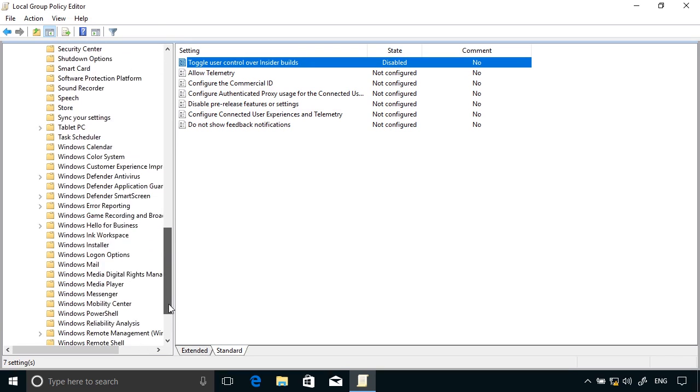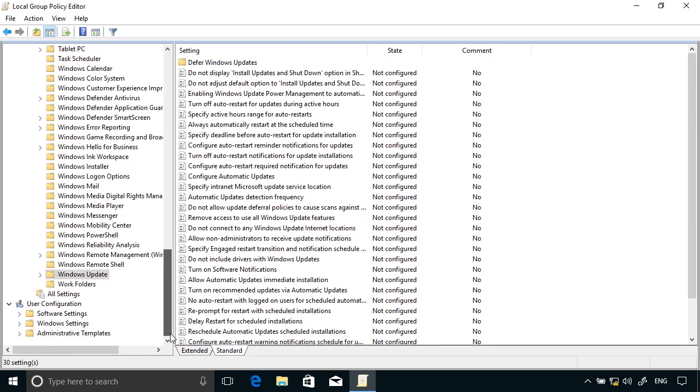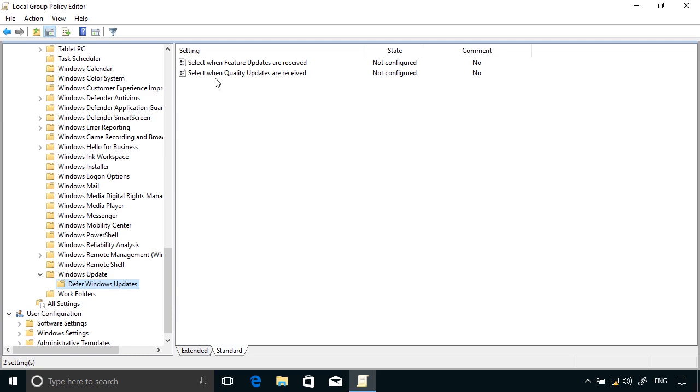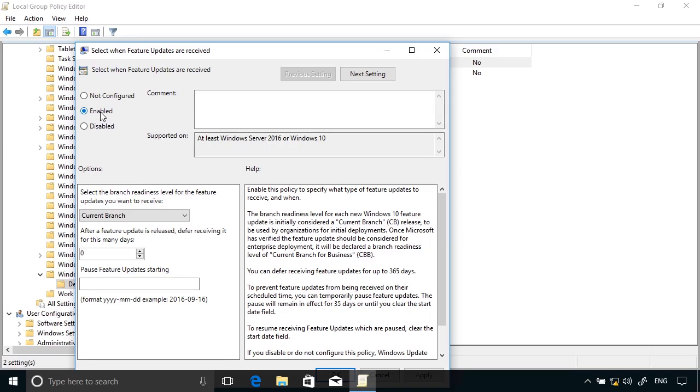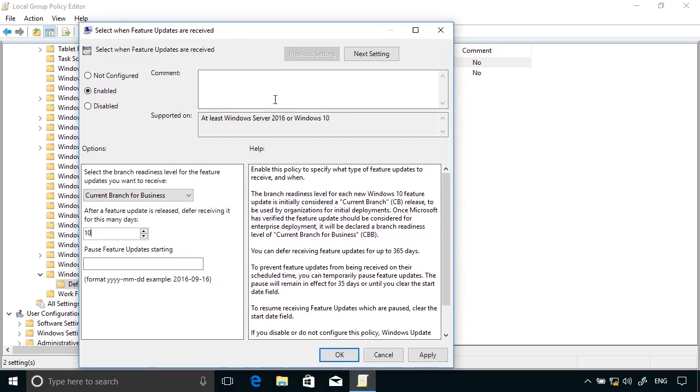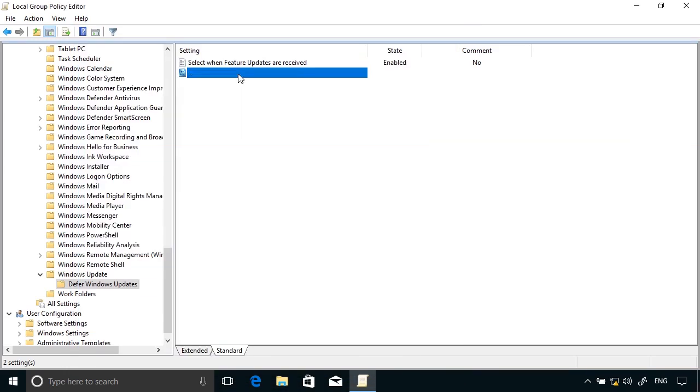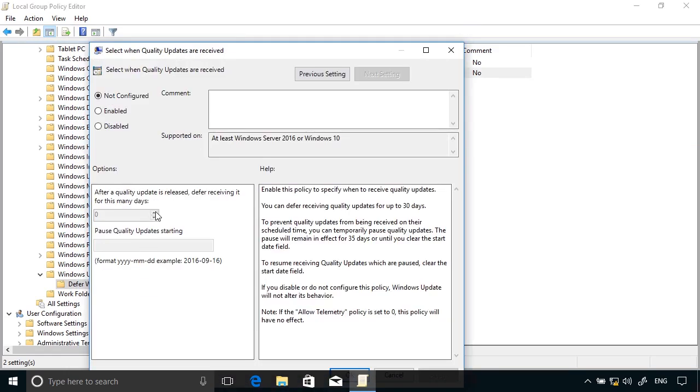Scroll down to find Windows Update, and then I can choose select when feature updates are received and select when quality updates are received. I can specify enable, and I'm on current branch, but I can configure the device to be on current branch for business, and I can set that to be, let's say, 10 days. And then quality updates, I can specify a value once I've enabled it, let's say also 10 days.